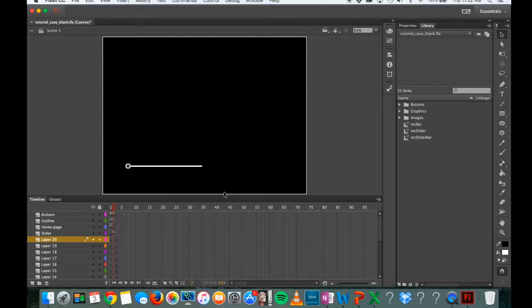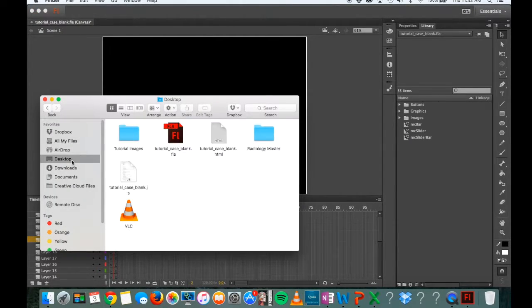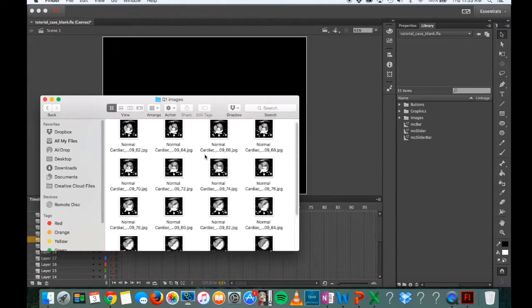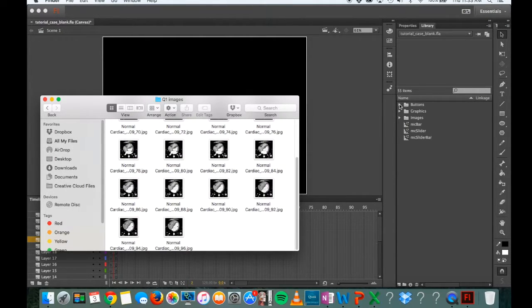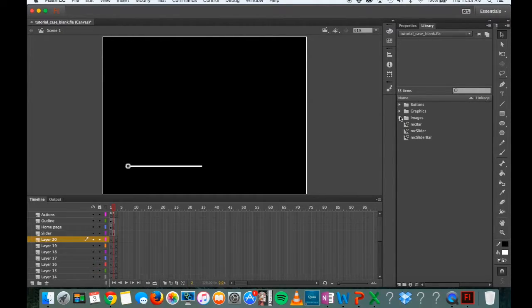Okay, so for question 1, I already have my images set up. On my desktop here, I have the tutorial images, and I have question 1 images already set up, and I have my images already picked out. And then we're going to bring them into the library under the Q1 images.